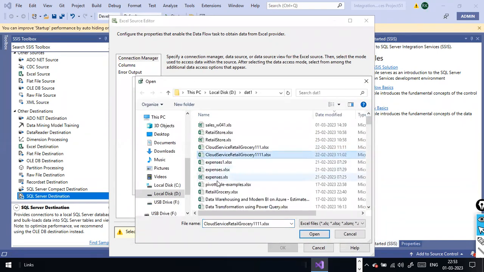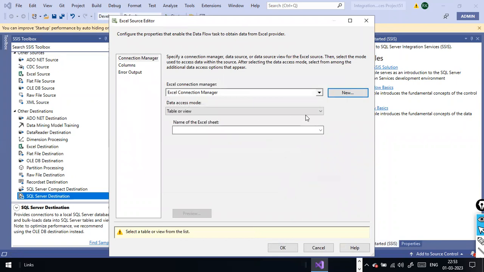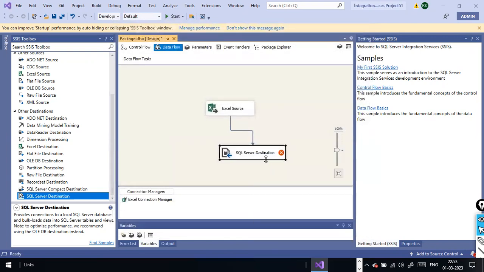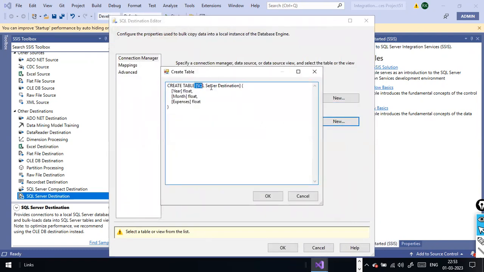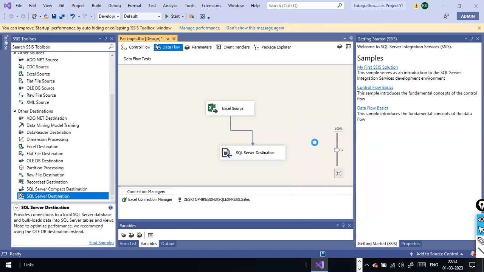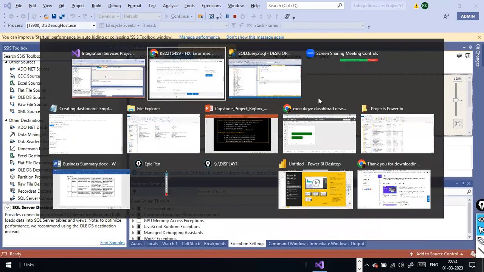But here XLS is working. XLSX is not working. The older version of this one is working. And here it shows the version also fine. And yeah, it went fine now, no issues.